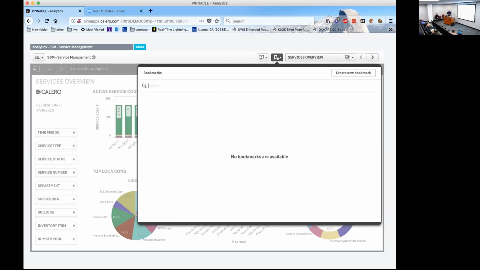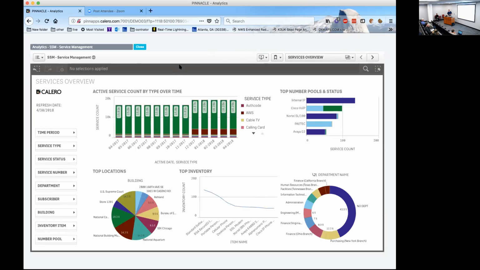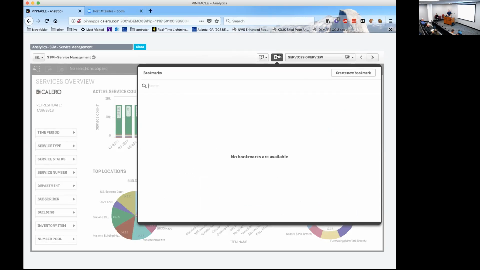Bookmarks. This works the same way as any kind of saved search. So perhaps every time you come in, you have a specific data set that you want to look at. You don't have to set your filters up every single time you come in. You can simply create a bookmark. So when you come into analytics, you can select one of your bookmarks right here that you have set up, and it'll immediately jump you to the filtered data that you want to look at.